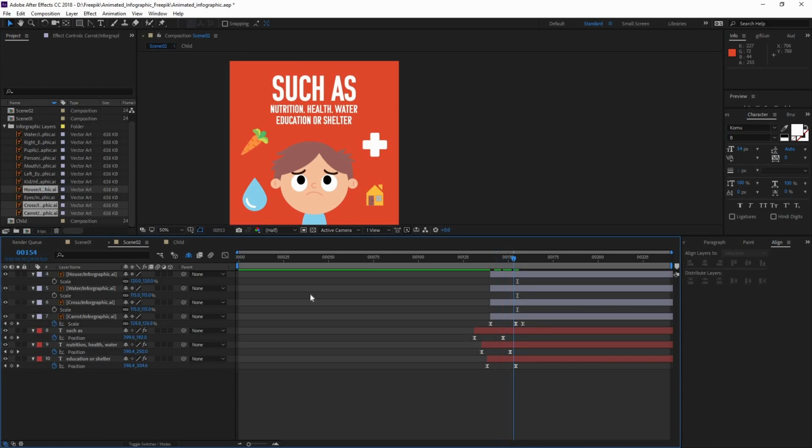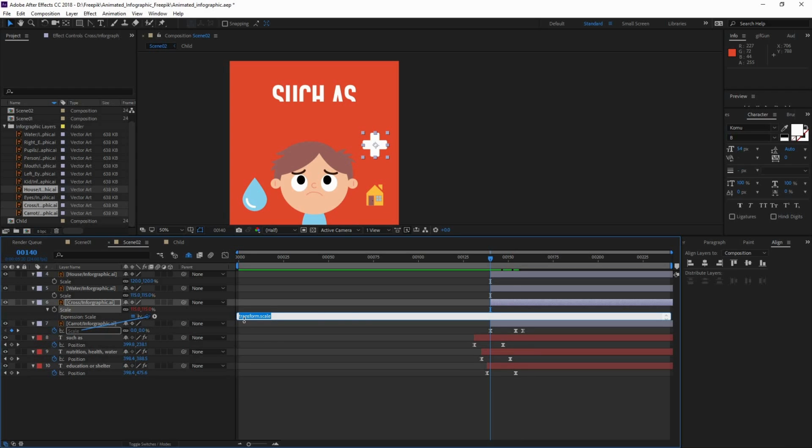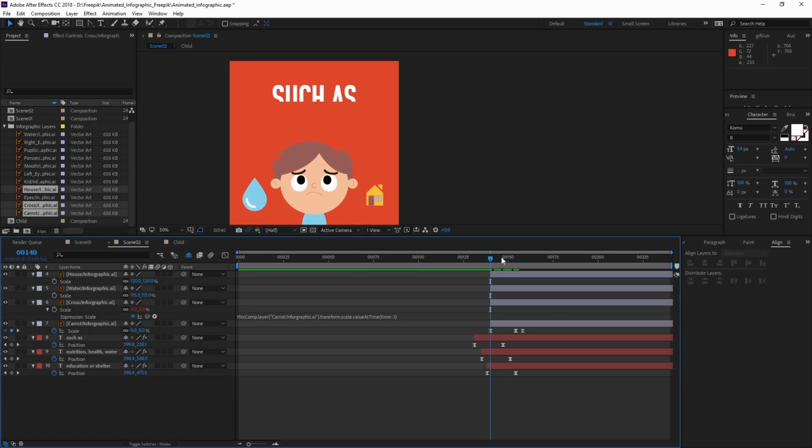Now, as I said before, I want my carrot to control the rest of my animation, so I'm going to go to my scale, press Alt to bring up the expression, using the Freepik, copy the scale, or actually going to the scale that the carrot has, and then I'm going to type pointValue. Remember to have capital A, T, capital T, time, and then between parentheses time. Let's give it a try with this one at minus 0.1.